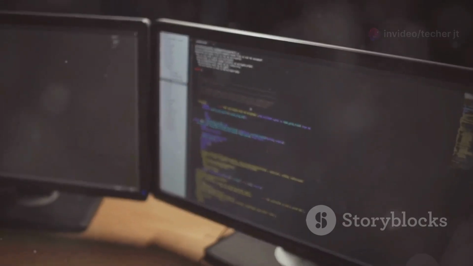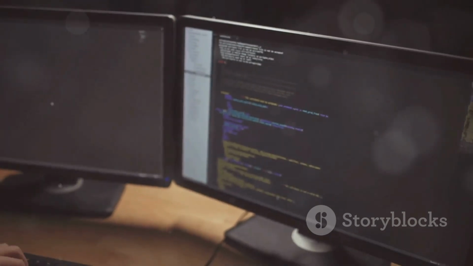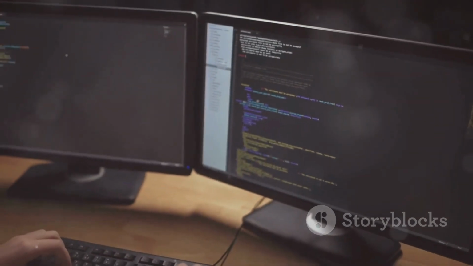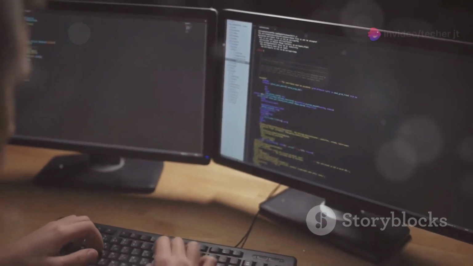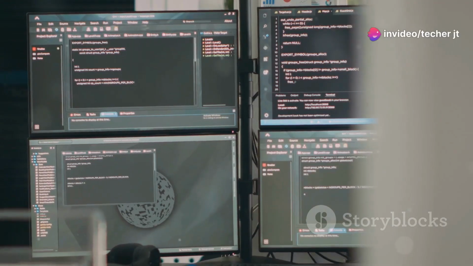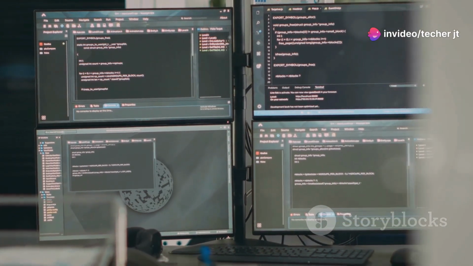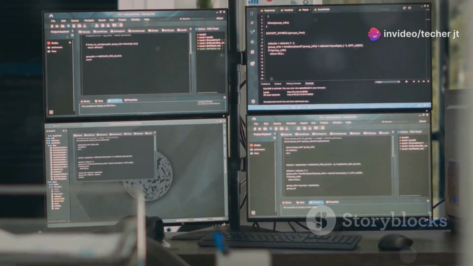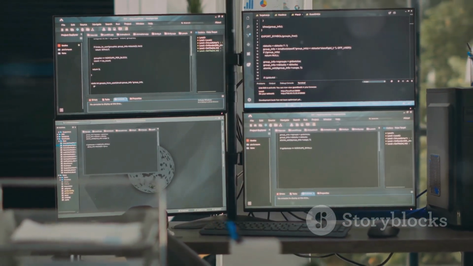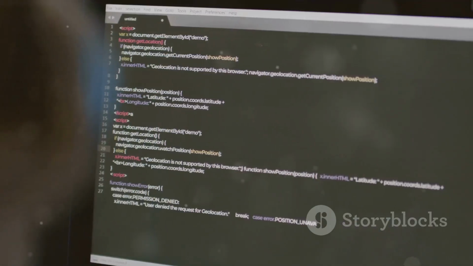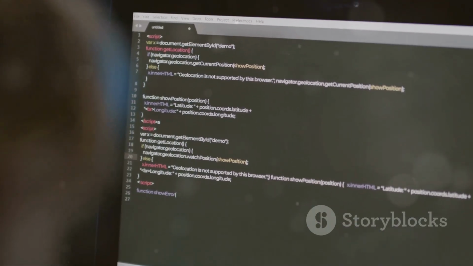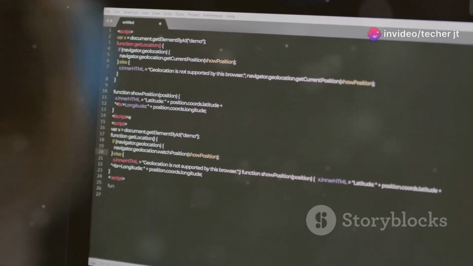With an IDE's debugger, you can set breakpoints in your code, which are like pause buttons that let you inspect the state of your program at specific points. Once you've paused execution, you can step through your code line by line, watching how variables change and identifying the source of errors. It's like being a detective, carefully examining the evidence to solve the mystery of the bug.